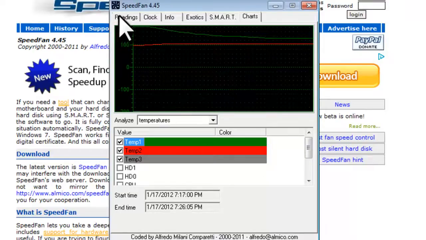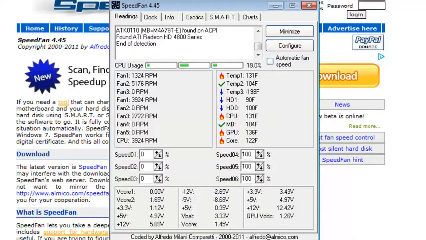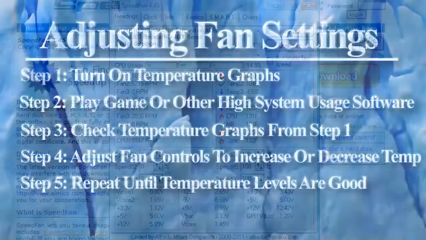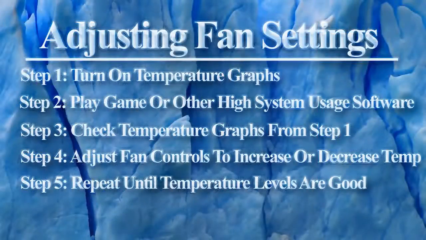Back on the Readings tab, you can adjust the speed of your fans by reducing the settings manually here. If you use a static setting for the fans here, you will want to set this to graph the temperatures on the Charts tab, then run a game or other application that will stress your system. After running it for about 15 minutes, take a look at your readings. If any of the temperatures get higher than you'd like, then adjust the fan speed higher.